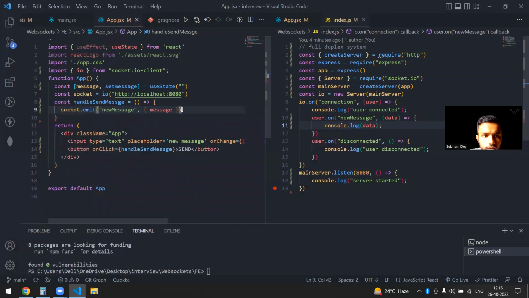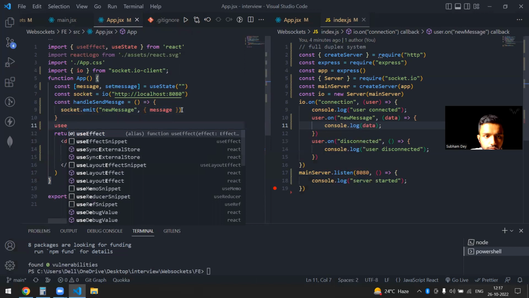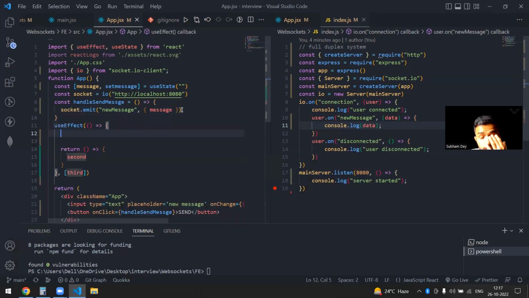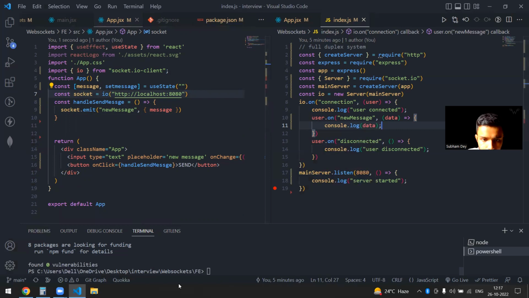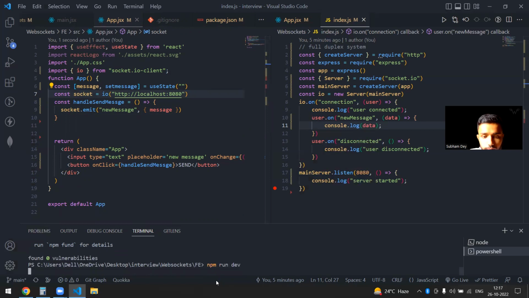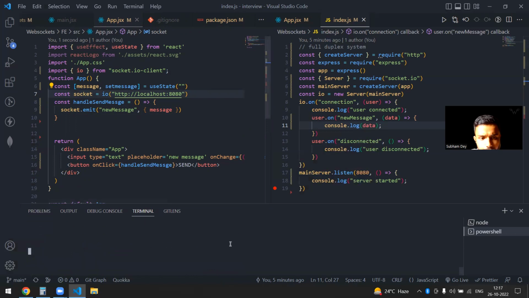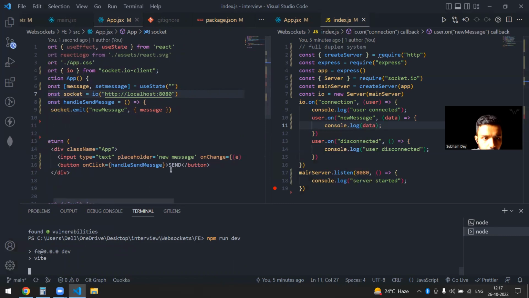I could do a useEffect, but for now I don't think I have to. Let's see if it is working or not. Let me start my front end: npm run dev.